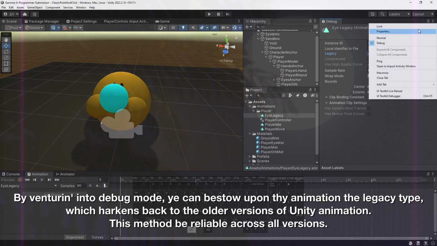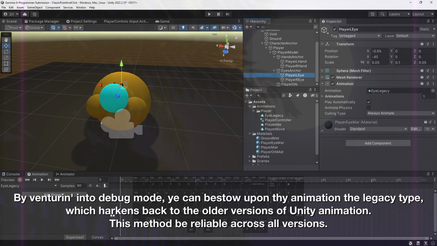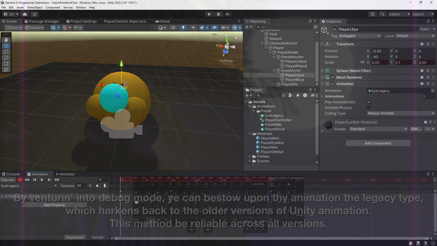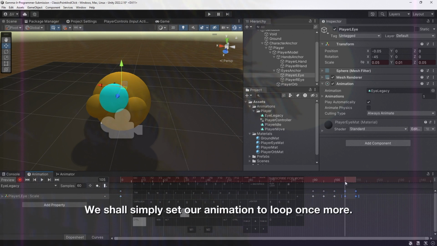By venturing into debug mode, you can bestow upon thy animation the legacy type, which harkens back to the older versions of Unity animation. This method be reliable across all versions. We shall simply set our animation to loop once more.